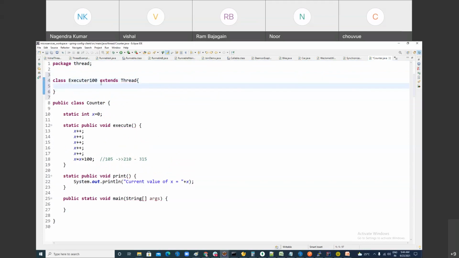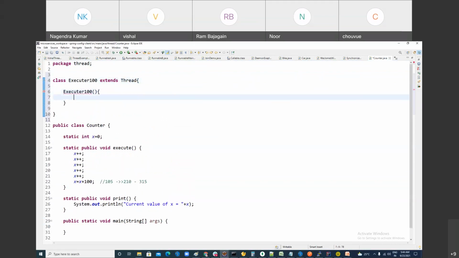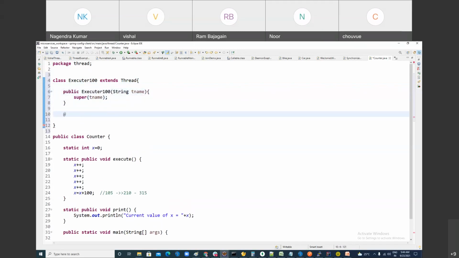Basically, what my intention is that you can make a thread, and if you want to give a name to the thread, you can pass the name over here, the name of the thread, okay? And this thread name you can set inside the super class constructor. What is the benefit of it? You can give the name to the thread.